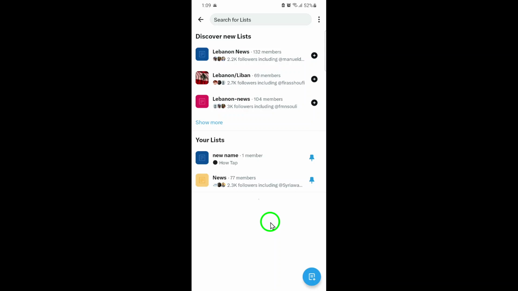From there, you can access your followed lists anytime by going back into the Lists section of the app. You can also pin a list to your home timeline for quicker access, which means less scrolling and more focused browsing. And that's it. Quick, easy, and incredibly useful.